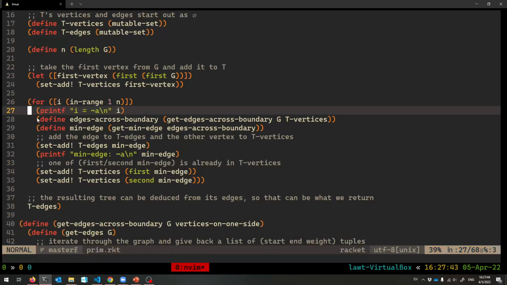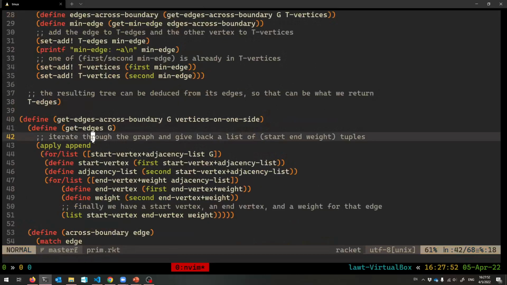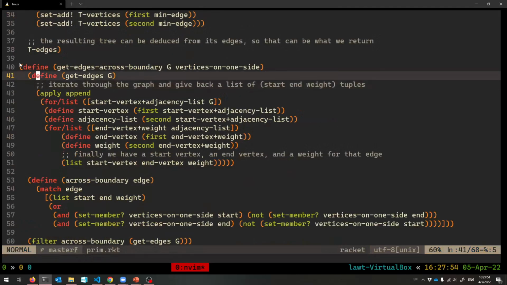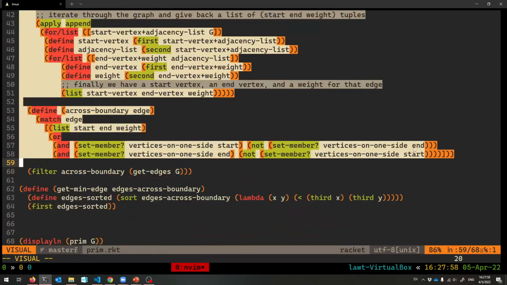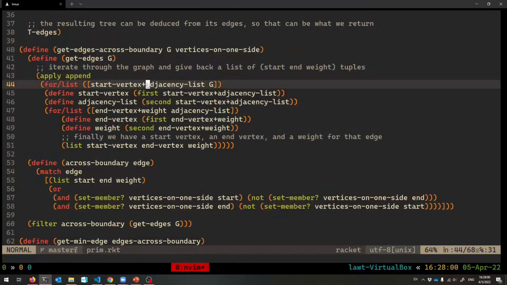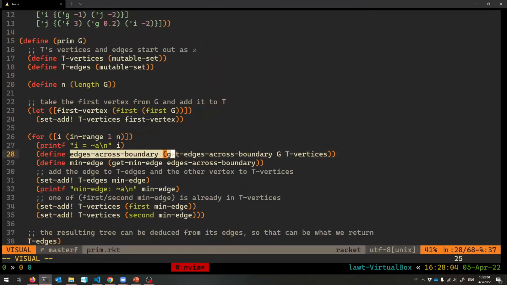So here's what we have to do. We have to consider all the edges across that frontier, the boundary. And so I make a function that does that. It considers all the things across the boundary. Feel free to read this if you'd like. It has got to figure out what's on one side, what's on the other. It's a lot of code though, but take my word for it, that's what it's doing.